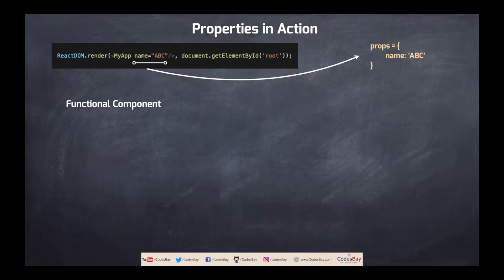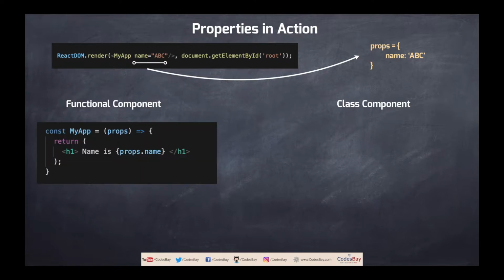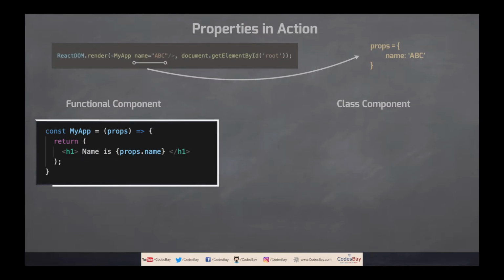Now let's talk about how we handle properties in functional component as well as in class component. Let's first talk about functional component. Here is my code of the functional component where I have created a functional component using arrow function of ES6. What I'm trying to do over here is that I take properties as a function argument and then use the properties just like a JavaScript object. So in here I am giving name is props.name. If we want to have the value of property, we need to use JSX syntax where it needs to be enclosed inside the curly braces.